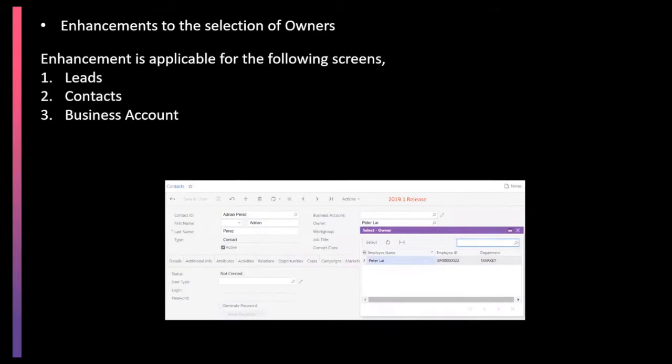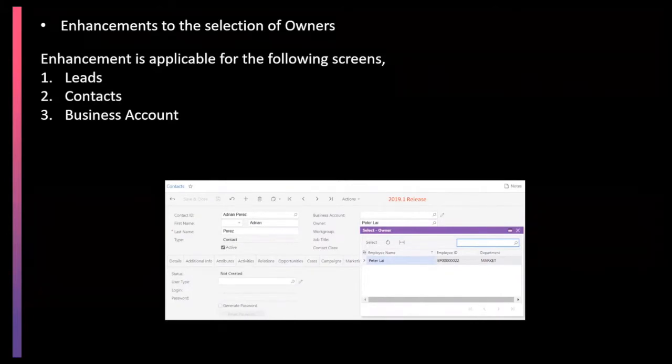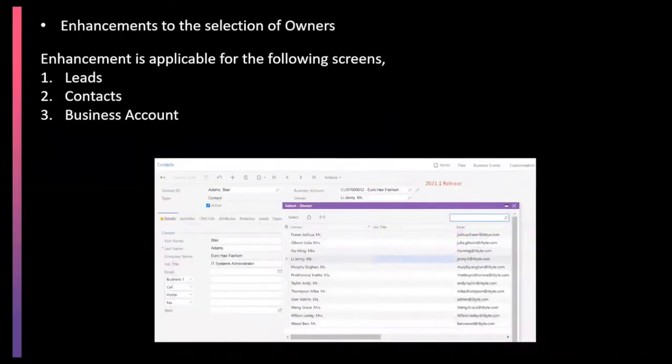So in the previous release, you can see that on the contacts, only users with username and password were able to be added. But in the new release, we can see that the employees can be added here, even though they are not maintained with a username and password.